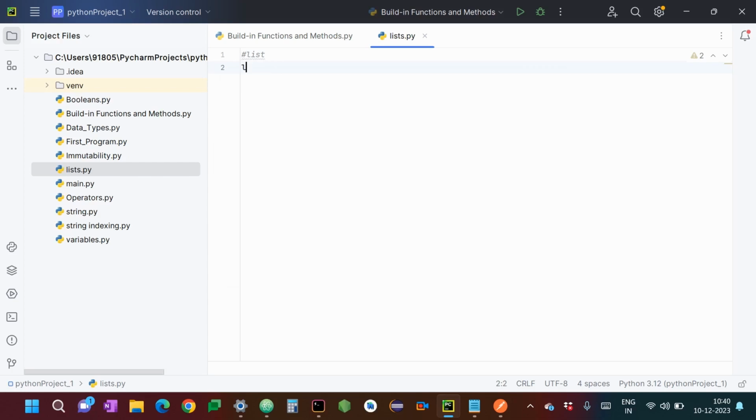Let's say list1 equals to, so list is represented in square brackets. If you are coming from any other programming background like Java, you must be knowing about arrays. So list is like arrays in Python. If I take some values like 1, 2, 3, 4, this is one example of a list.